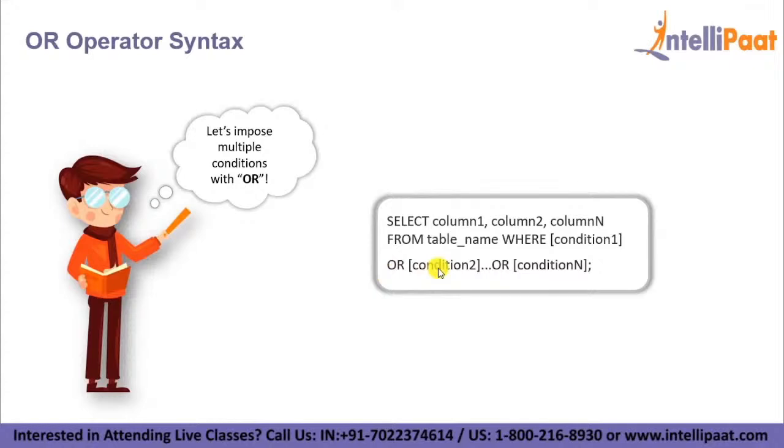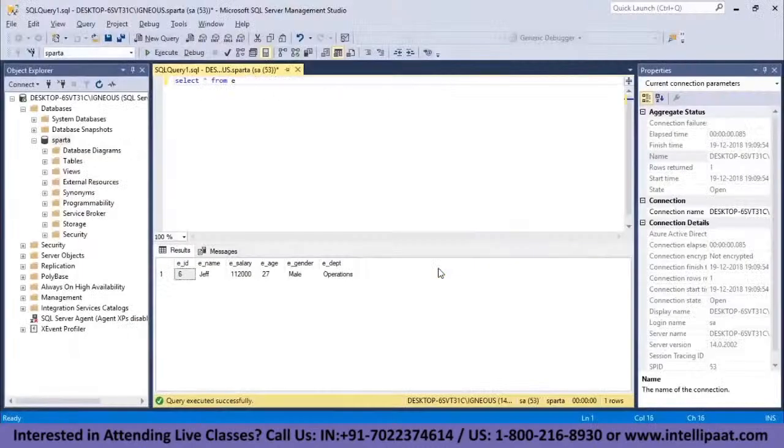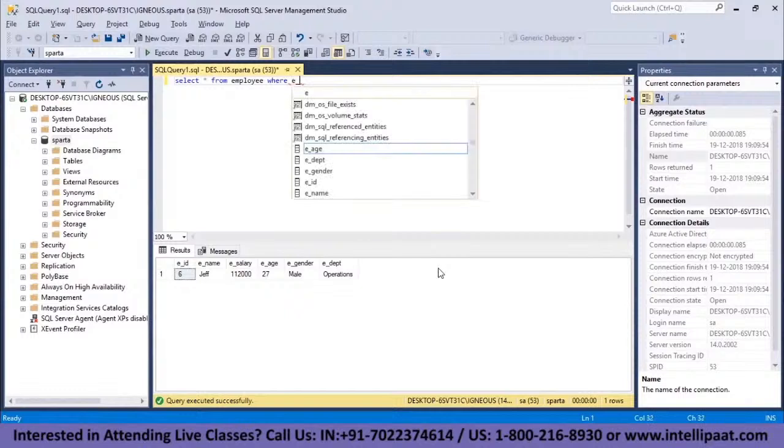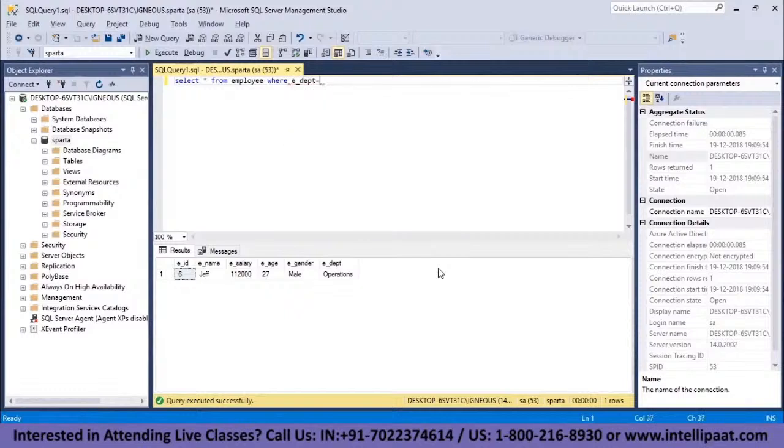Now we'll fetch some records from the employee table using the OR operator. So I want to extract all of those records where the employee works either in operations or in analytics. So the command would be select star from employee where you need to give the first condition. So the first condition is department should be equal to operations. I'll use the OR operator now and then give the second condition. So the second condition is the department needs to be equal to analytics.